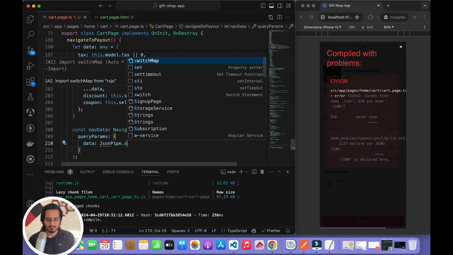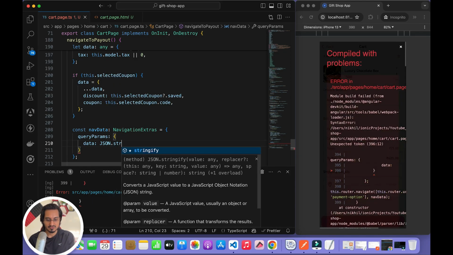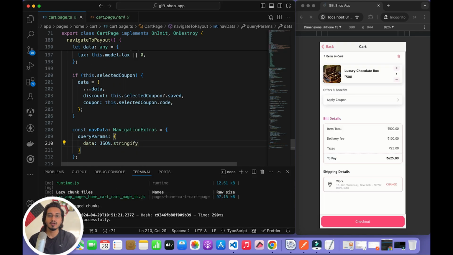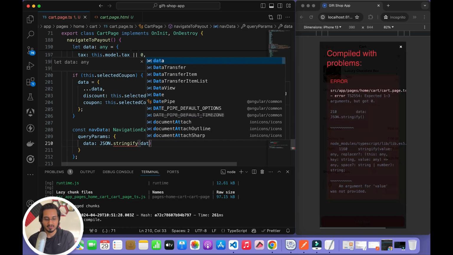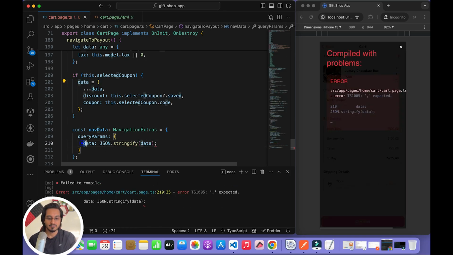So JSON.stringify, okay, not JSON pipe, JSON.stringify. That's what we need to do in order to pass the navigation extras with the URL. We need to stringify it, otherwise it's not going to take it. And we are going to stringify this data, which is this particular one, and this value with this key name you can pass any name you want.